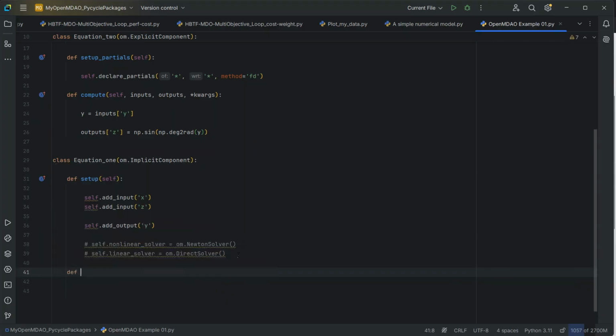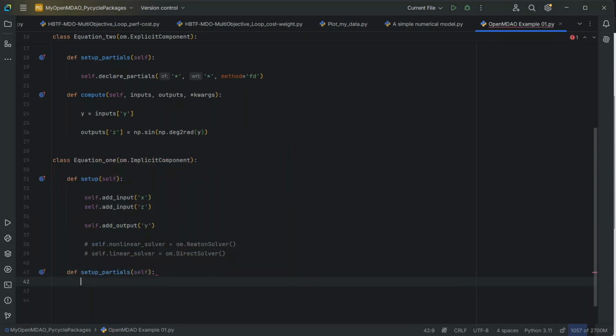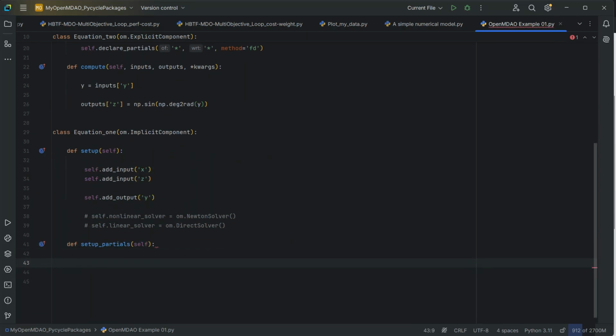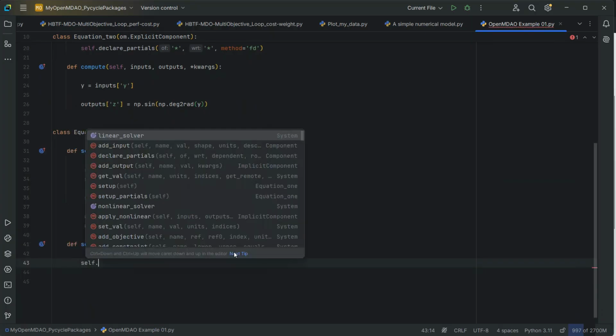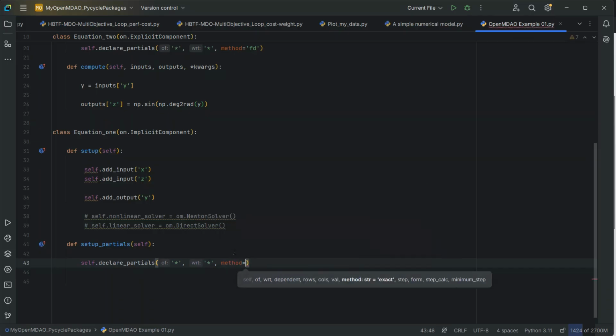We would now define a set of partials. We might not need them, but it won't hurt to define them here. So it's going to be declare_partials, and of what? Of everything with respect to everything, and method is going to be finite difference.